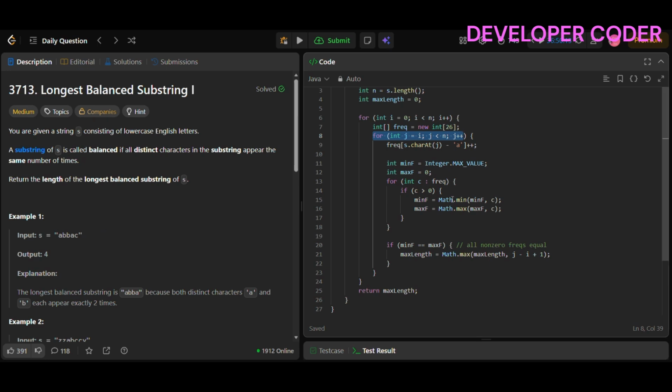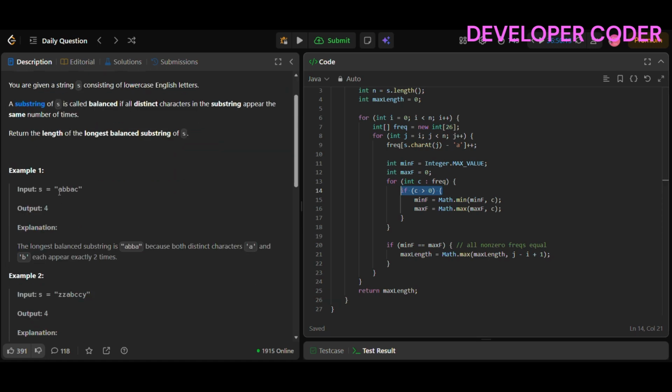Same frequency. And here I'm also giving the check that we don't need to take those characters into consideration whose frequency is 0. So only those, like here in this A, B, B, A, I don't need to consider C, D, F, G, H in this highlighted portion because those characters are not occurring.